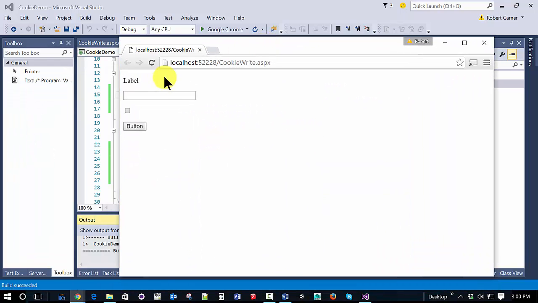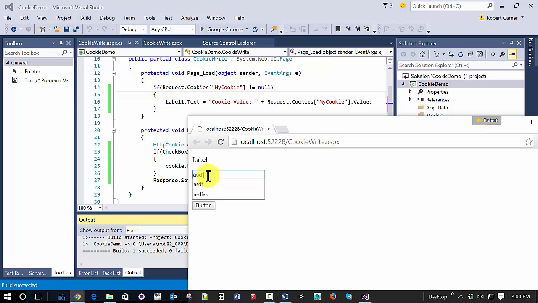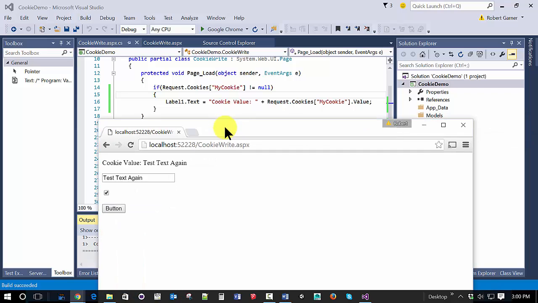And this is what we get. The label is showing its default. It never came to here because we don't have a cookie set yet. So we'll put some text in here to test it. We'll click the button and we can see that the text has been set in here. And we have to click a couple times, but you can see that we are able to update this cookie.